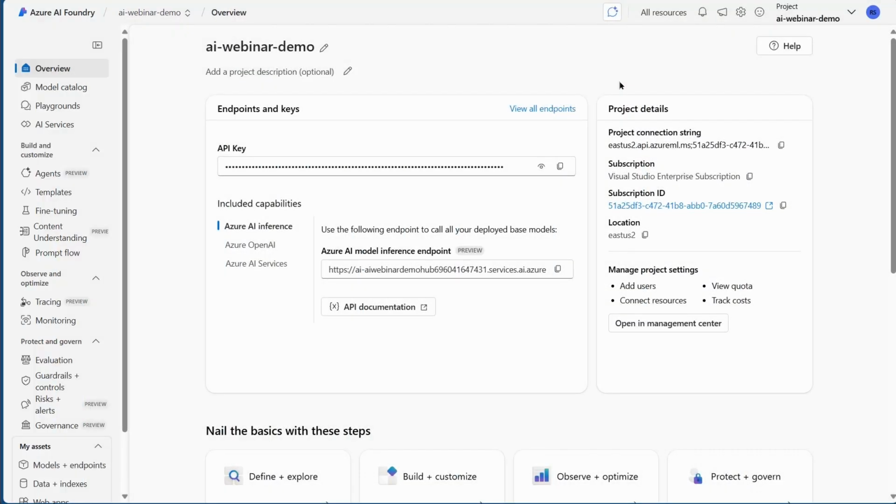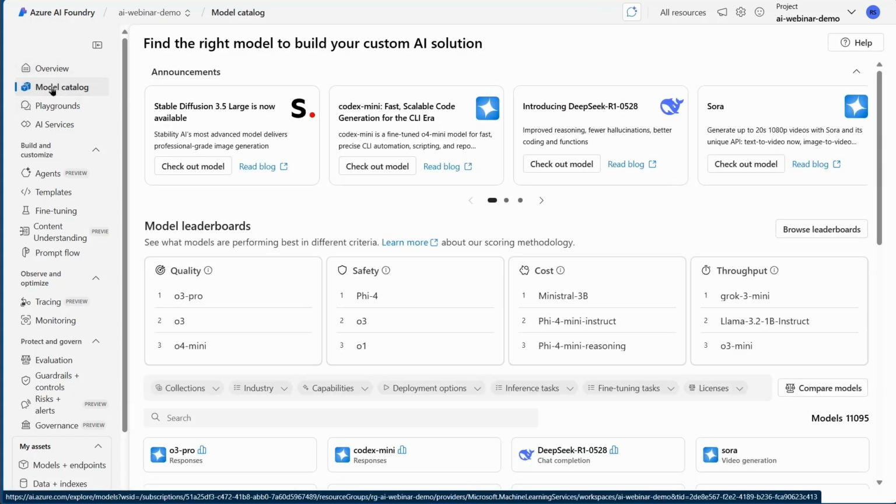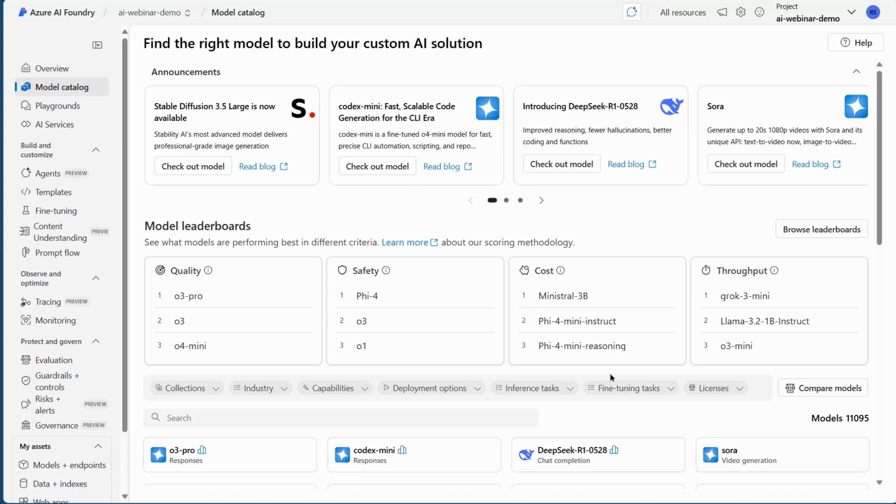We want to bring your own model to Copilot Studio. I've created a project in Azure AI Foundry here called AI Webinar Demo, which has some useful information on the project page. First thing we'll do is go to the model catalog. There are many models, over 11,000 models in the Foundry model catalog.